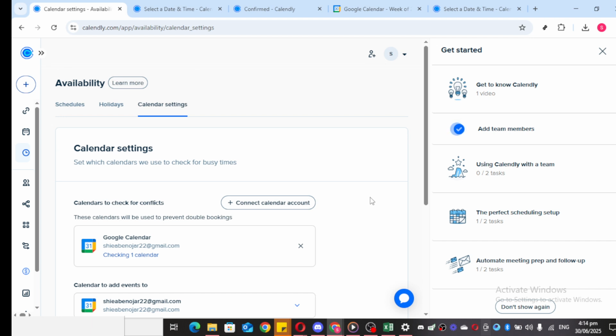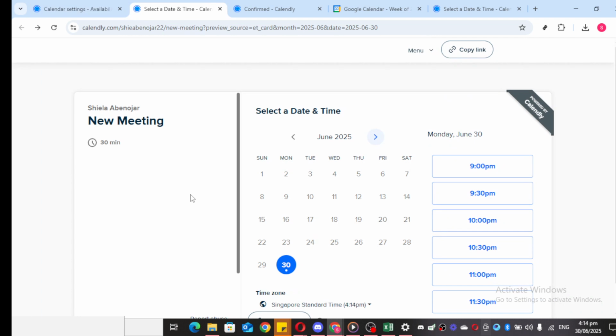This integration allows you to automatically book meetings from Calendly that appear directly in your Google Calendar, which is incredibly convenient and time-saving. Now, let's see this integration in action by booking an appointment. Let's try doing that by heading back to Calendly. Imagine you want to set up a meeting for later today.